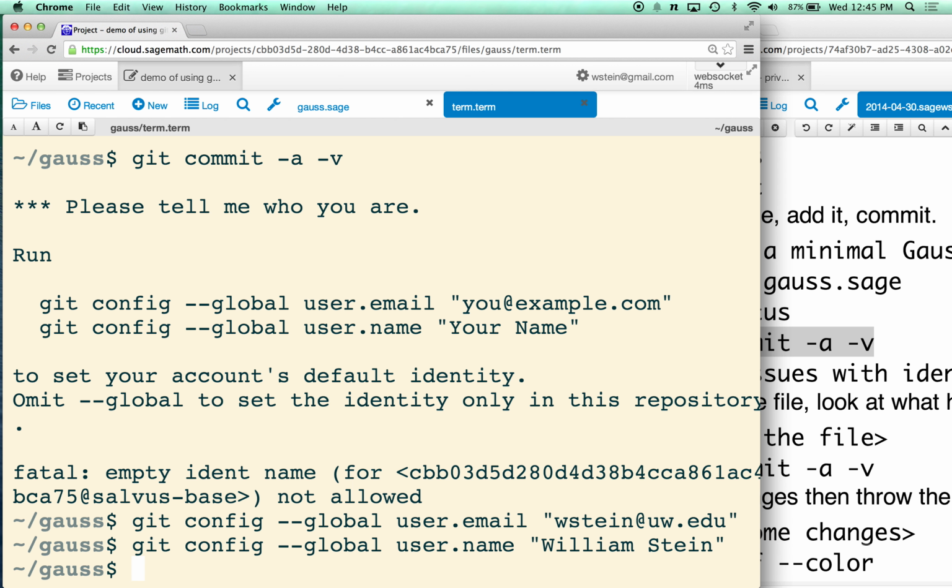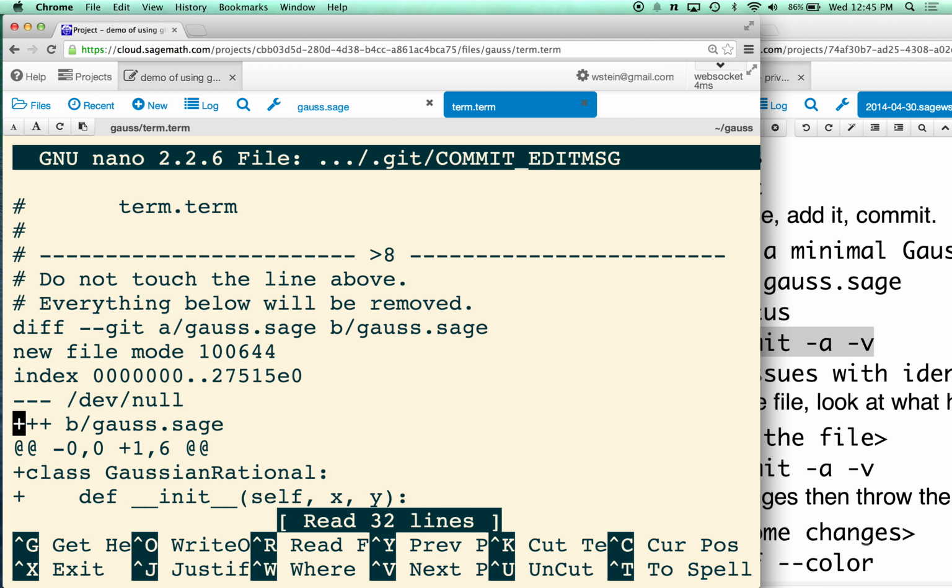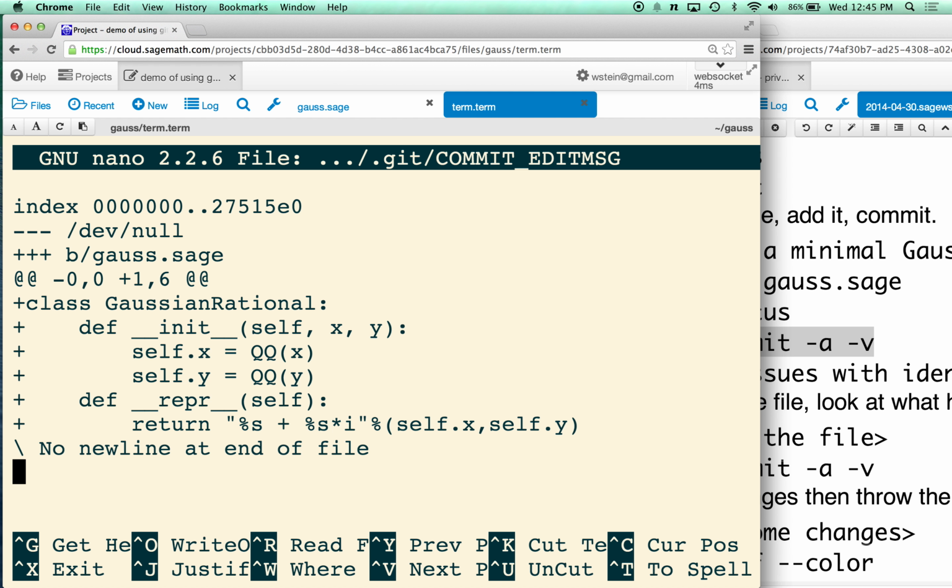Okay, so I've done that. Now I'll try again. git commit -a -v. And now it throws me into this editor, the default editor in Pico. And it says that file is being committed. And if I scroll down, I can see what changes there are.